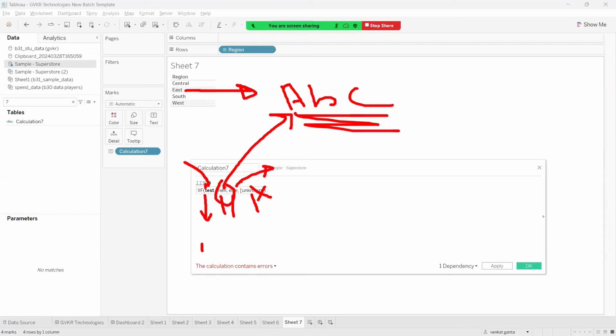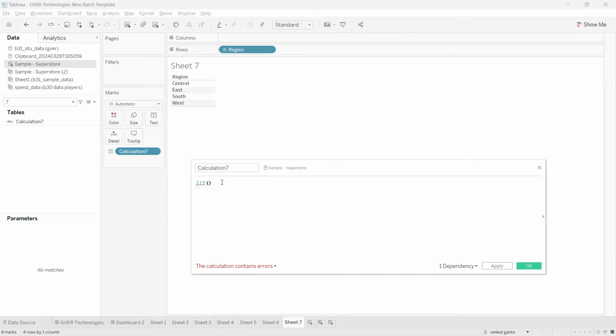Else means if this test condition is wrong, then what output you want to see? That you have to provide as a third argument here. So let me tell you with an example. Drag the region here. First argument is we have to provide test here.